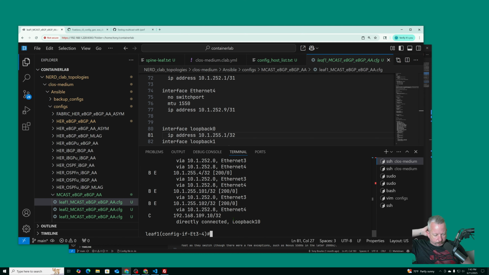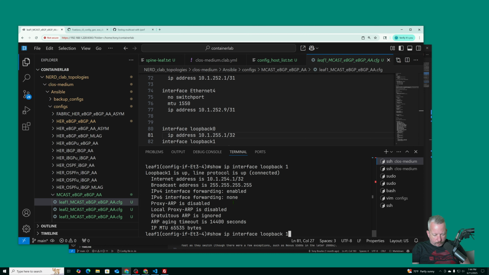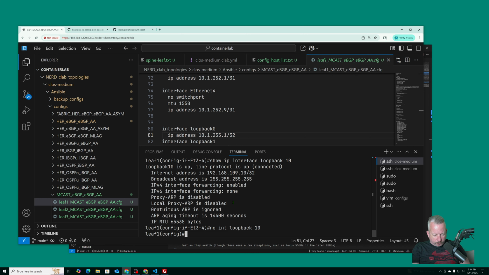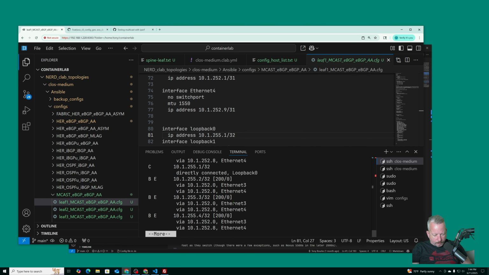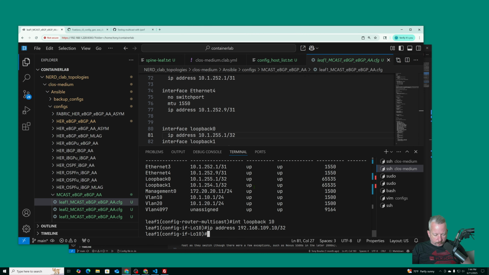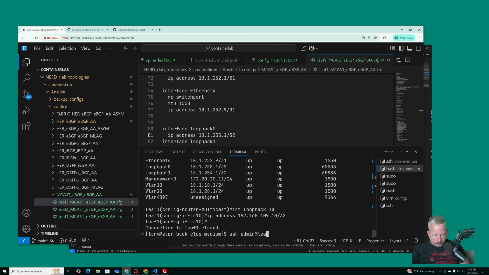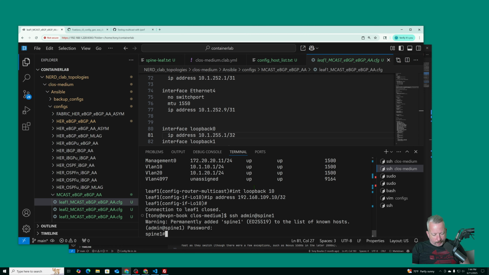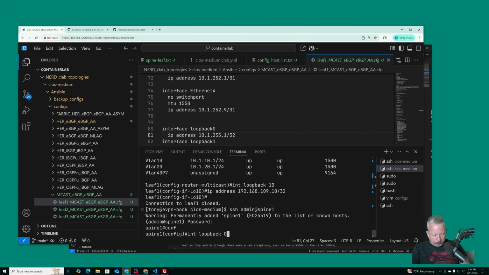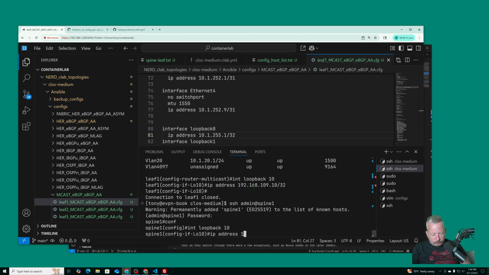Yeah. Oh, wait, did I? Oh, I don't. Yeah, no. Interface loopback 10. Oh, I configured this on the, thought it was on the spine. All right. Interface loopback 10, IP address 192.168.109.10.